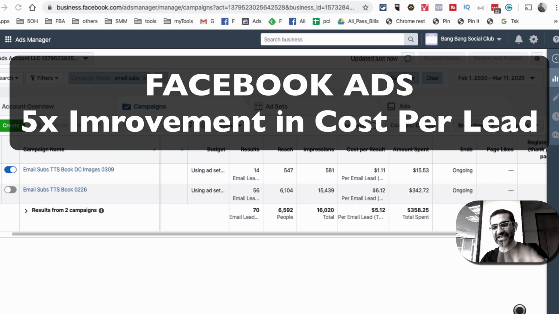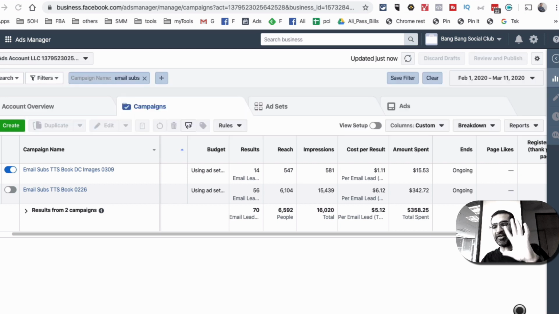Today in this video, we're going to talk about Facebook ads and a change that we made to reduce the cost per lead by 5x.